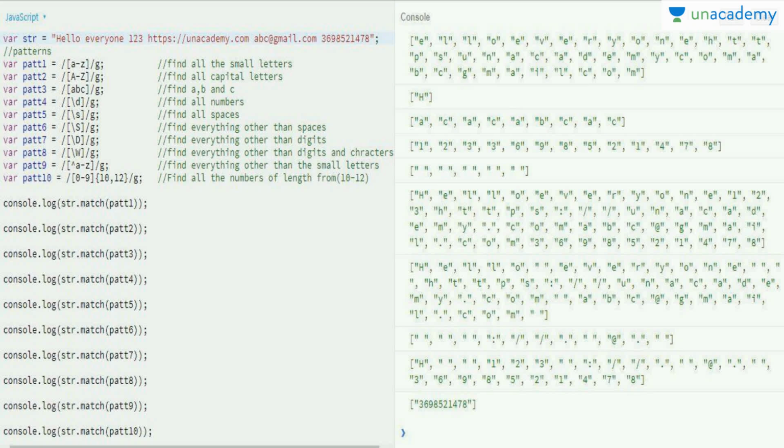For the first pattern, you have to place everything inside two forward slashes, and then a g. You can use i, g, and m flags, and each of them has a different meaning. You can search for them. g stands for global, which means it finds all the matches, so I use that.